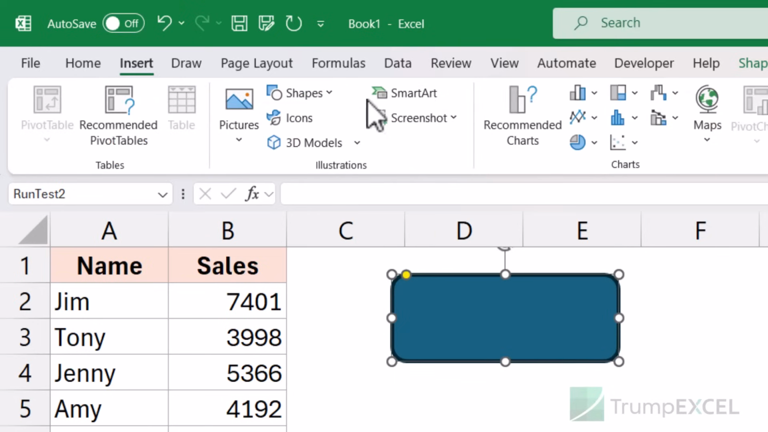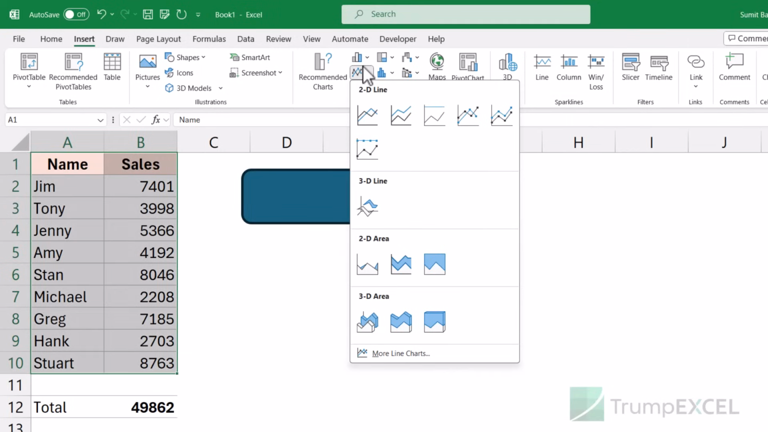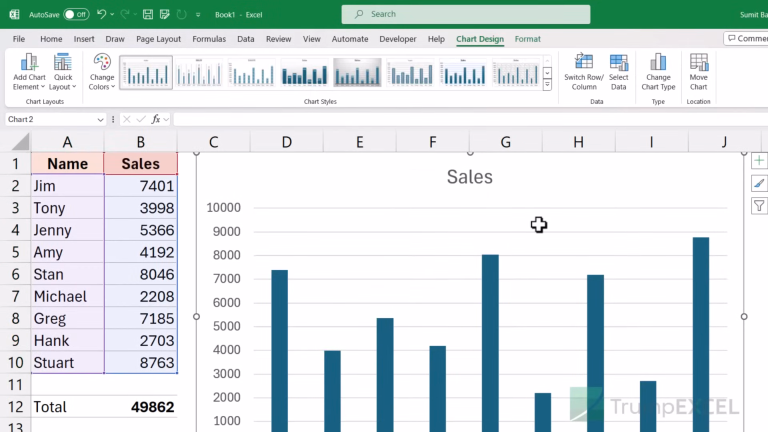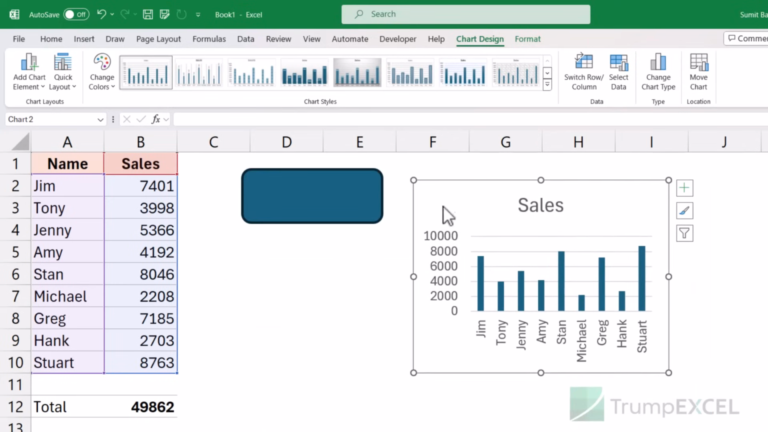For example, if I come here and insert a chart, let me select this data and insert maybe a column chart. Let's resize this a bit. So what I can do is name this chart. As of now, you can see in the name box it says chart 2. I can come here and call this sales chart. And now when I hit enter, this is now named sales chart no matter where I am.